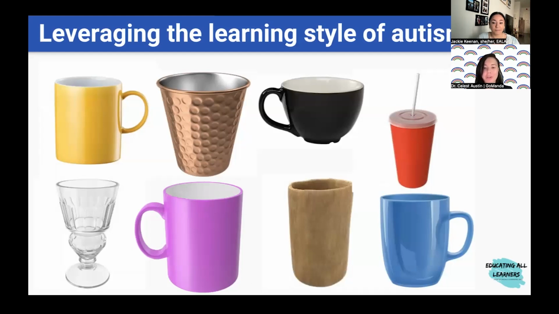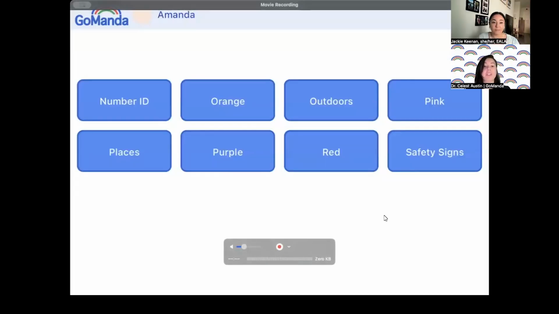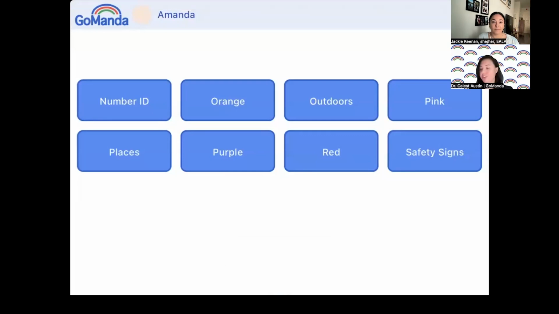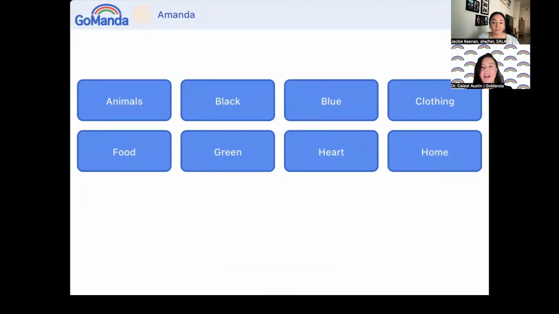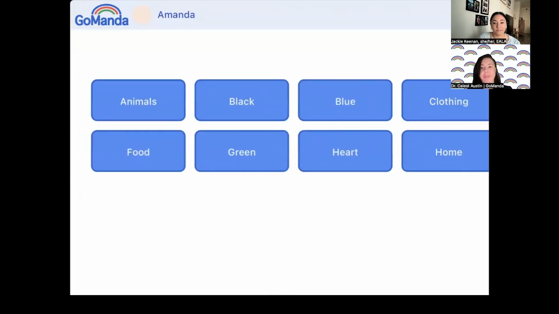So let me just show you exactly what we've done. I'm going to go ahead and show our app, and I'm going to show you what the student's experience is like. We sometimes call ourselves the Netflix for vocabulary because we have a bunch of different categories of objects, colors, shapes, things like that. Very common items that a child would experience or see in their environment.